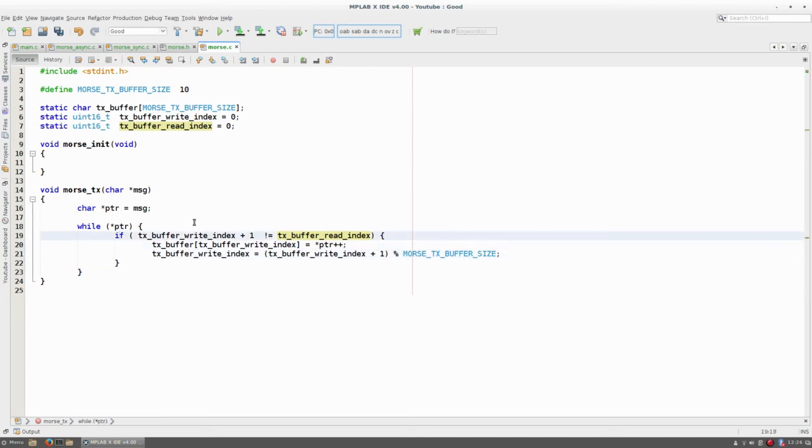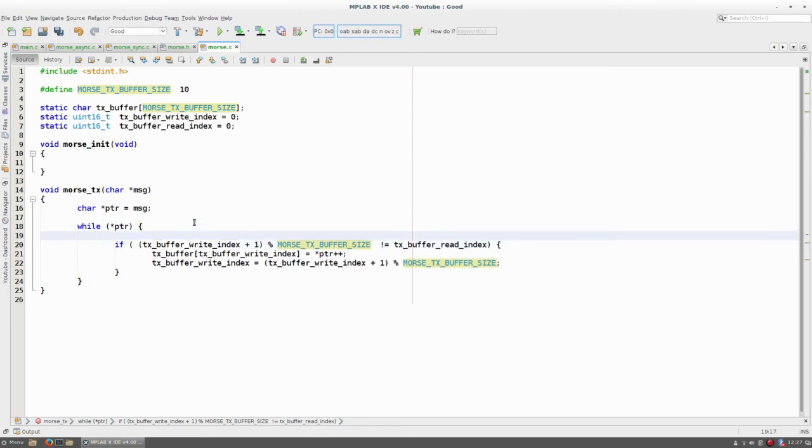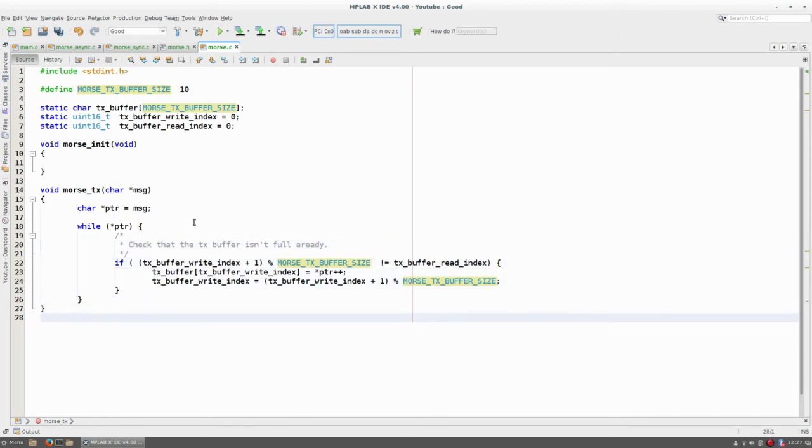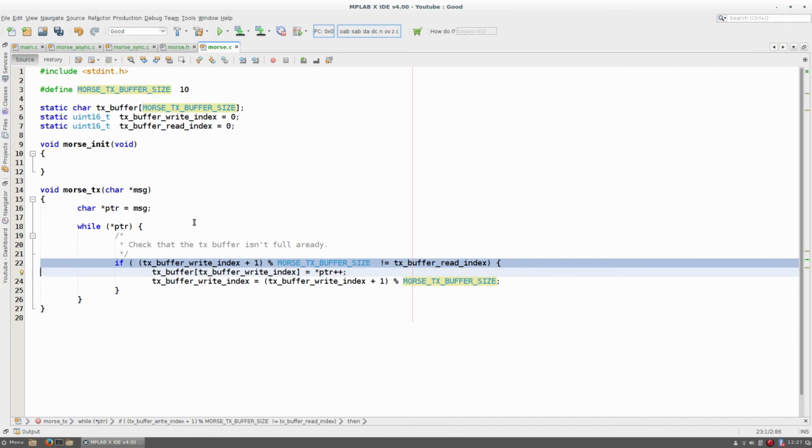But we can't just do this simple plus 1 here because of the circular buffer, and we've already seen that we need the modulus operator. So we want to modulus that by the buffer size, and I hope that's right. So we want to check that the buffer's not full, and as you can see, that line of code is kind of not clear and readable in terms of what it's doing.